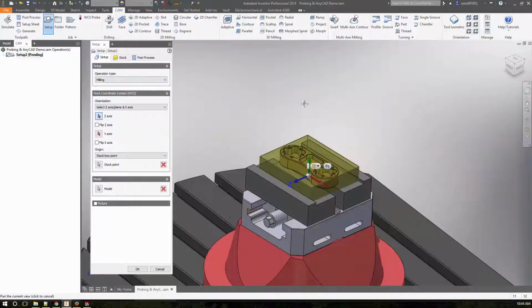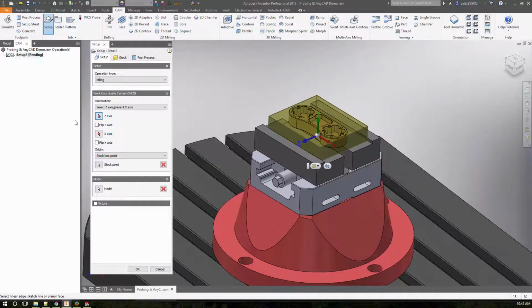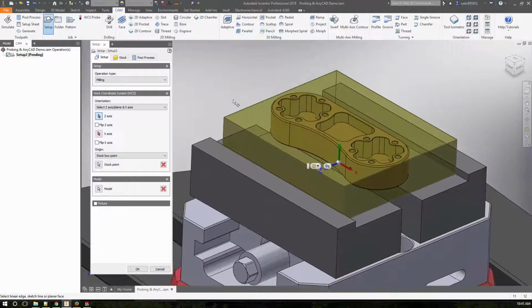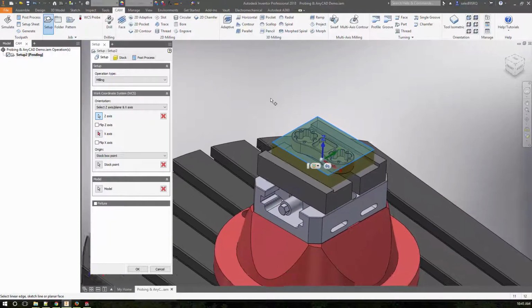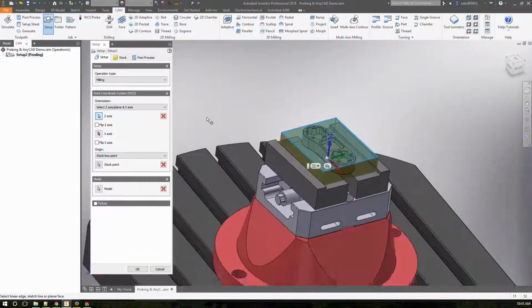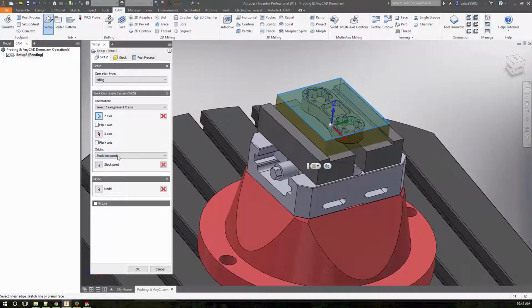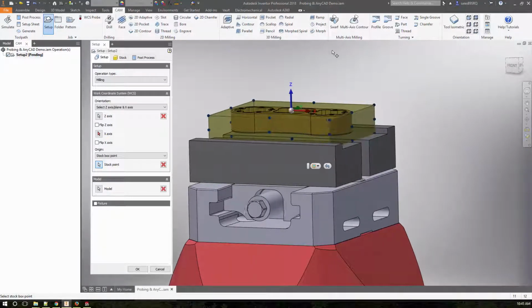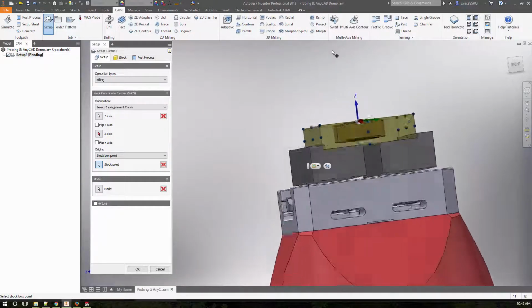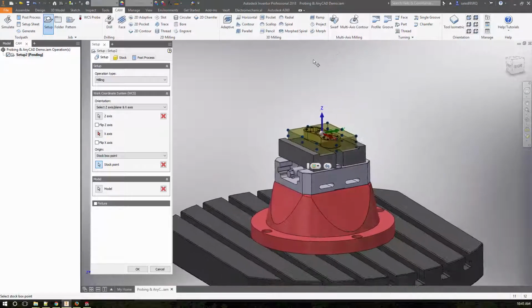Okay, so now we need to set up our coordinate system. To do that, I'm going to choose the select Z-axis plane and X-axis option. Now I can pick the top face here and it aligns my z-axis, makes it normal to that face, and I'm fine with where the x-axis is. I do need to specify the origin position, so I'm going to set that to the top center face of the stock, and that's it, we're all set up and ready to go.